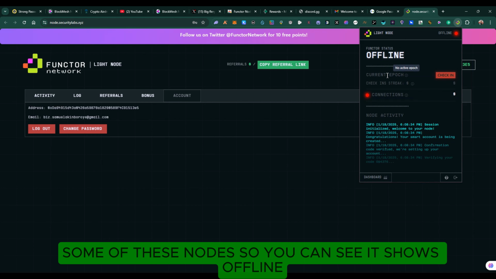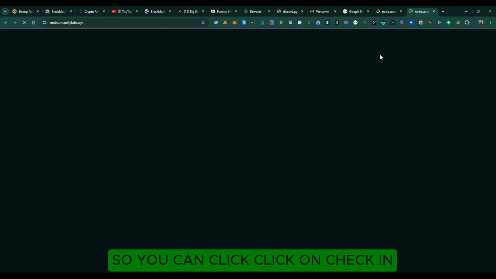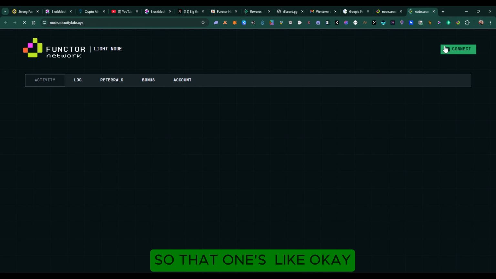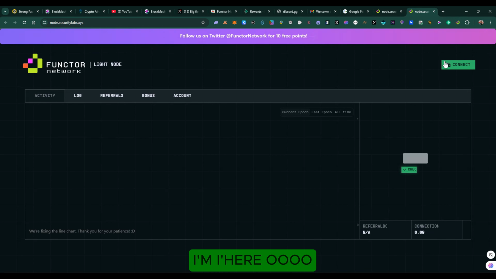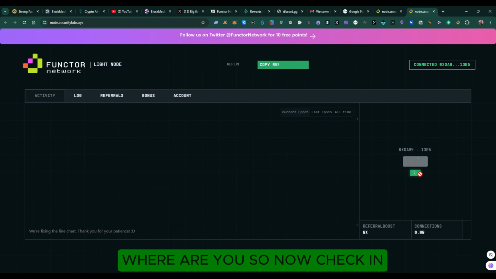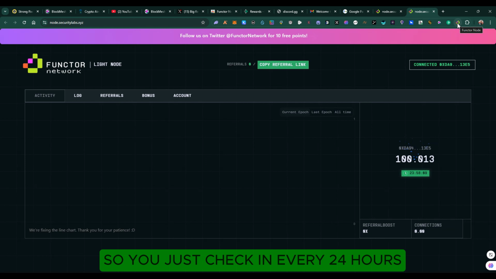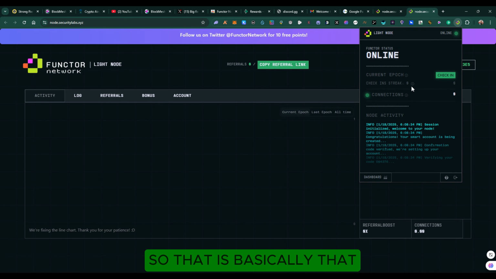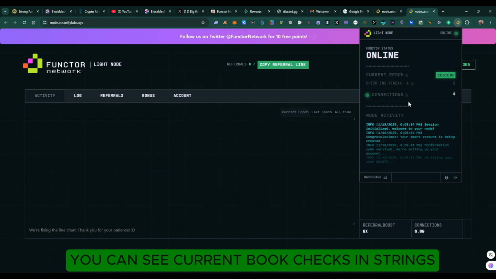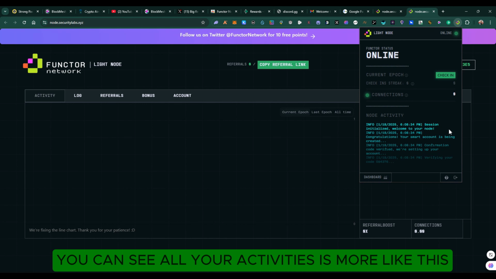You can see it shows offline. So you can click on check-in. Okay, I'm here. Your node is wondering where you are. So now check-in. When you click on check-in, you just check in every 24 hours. That is basically that. Once you've checked in, you can see current epoch, check-in streaks, and then your connections. You can see all your activities.